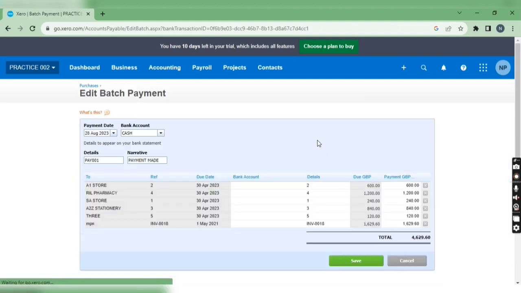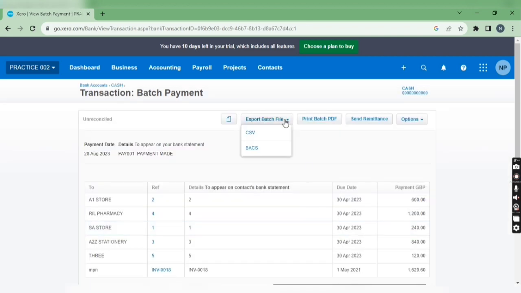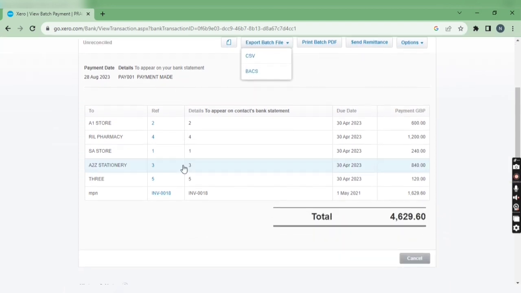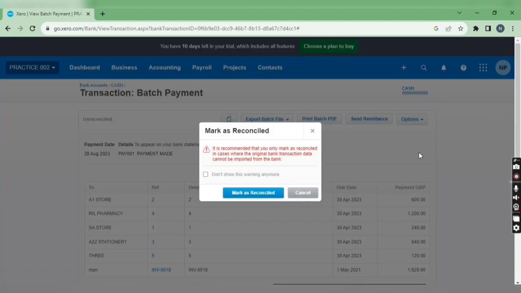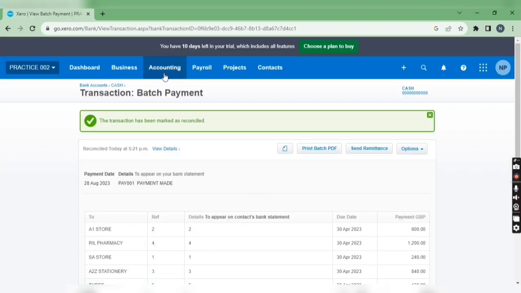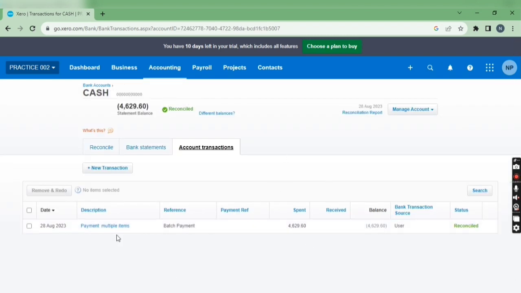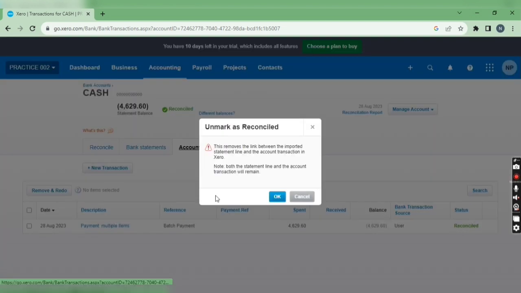Let's click on edit batch. We'll come in editing mode, so I can remove the data, otherwise I can change or make modification in data. Similarly, I can also export files from here. Let's simply click on mark as reconcile. You can see our transaction has been successfully reconciled. You can see the status. And to unreconcile, I'll just click here and click on OK.